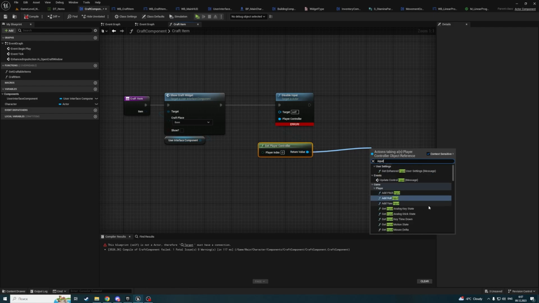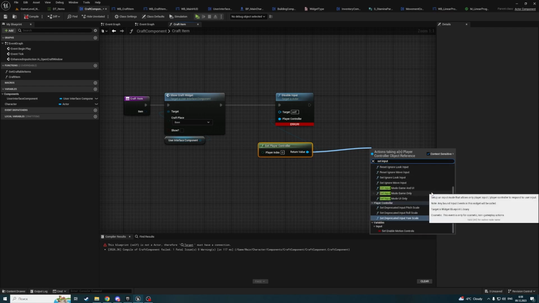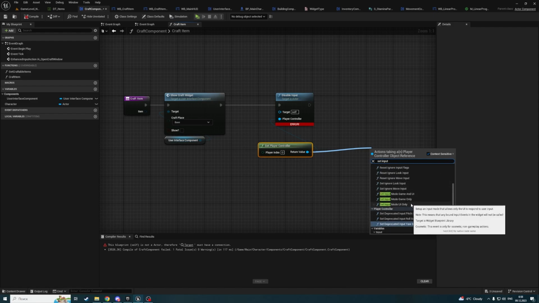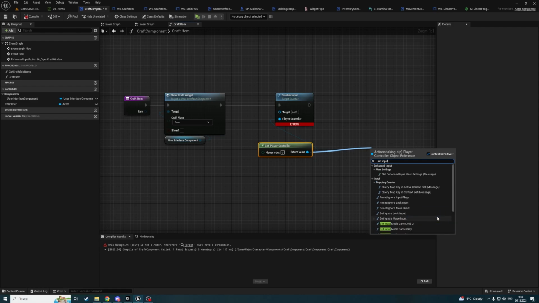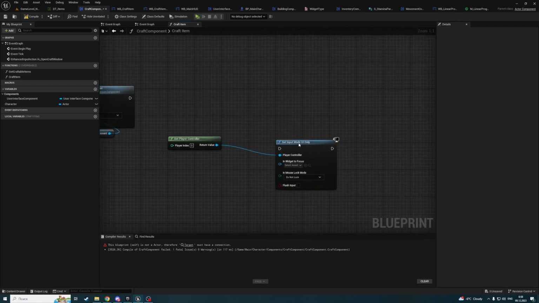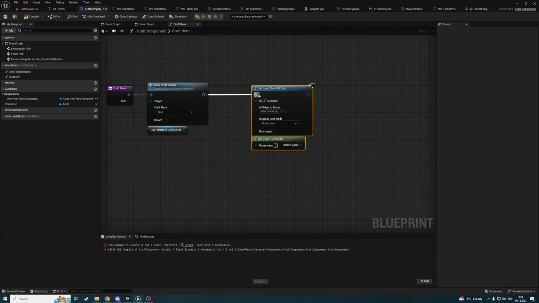Input. Okay, it seems like maybe set input enabled. No, set enabled. No, set input. Okay, we can set input mode UI only. Maybe this is fine, so that we will be able to cancel craft if we want, for example. Yeah, set input mode to UI only is fine, like this.